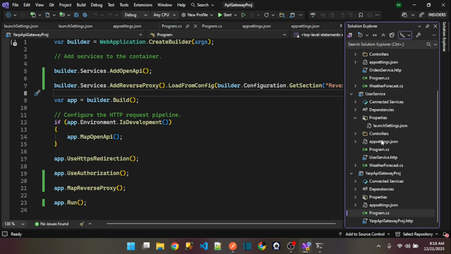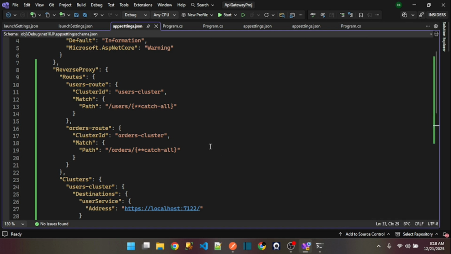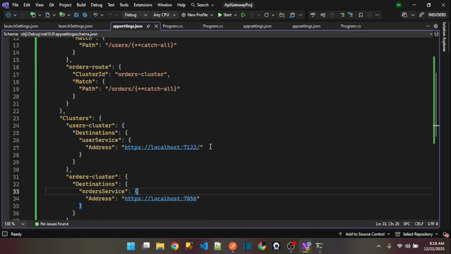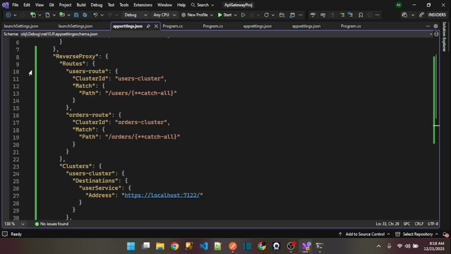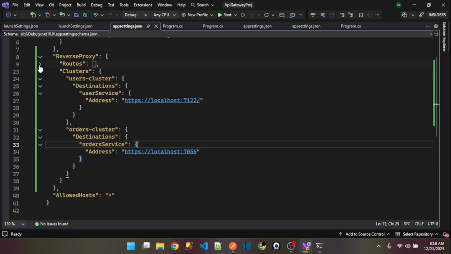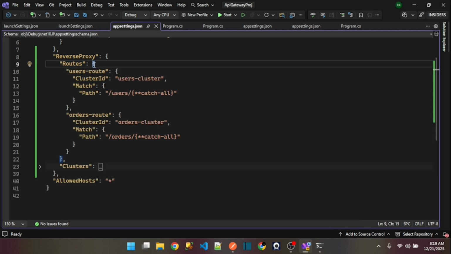Let me go through the things once again. In the API Gateway project, just go to the app settings, where you have to define the reverse proxy. The reverse proxy contains two keys. The first key is routes and the second is clusters. In the routes you need to define the routes that you want to use here.